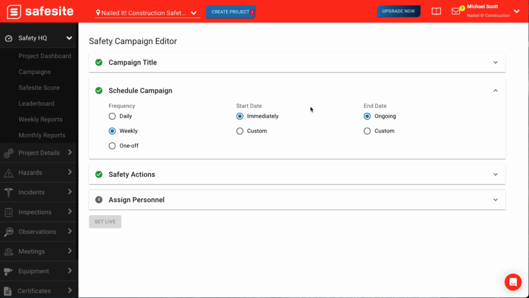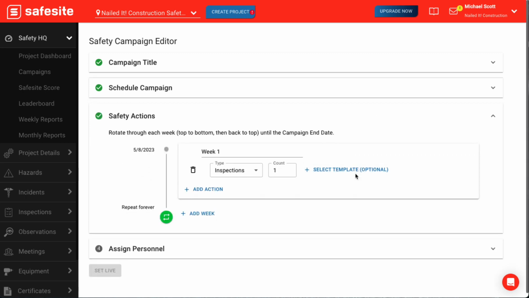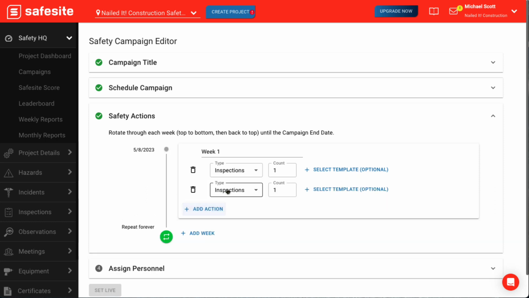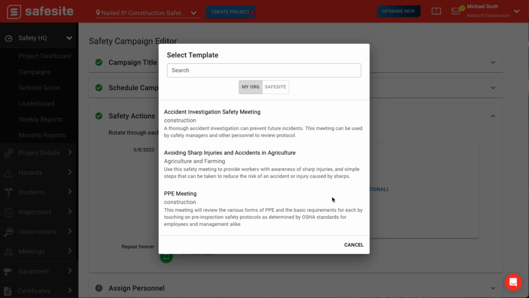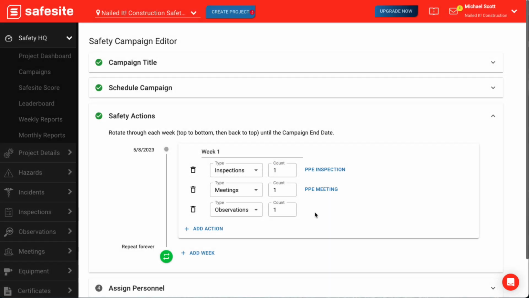Next, you will assign safety actions. Click the Add Action button to assign specific safety actions such as inspections, meetings, observations, and hazards. You have the option to select specific inspection and meeting topics so that mobile users can easily access them while in the field. We highly recommend you create your templates or copy and edit them from Safesite's extensive library.